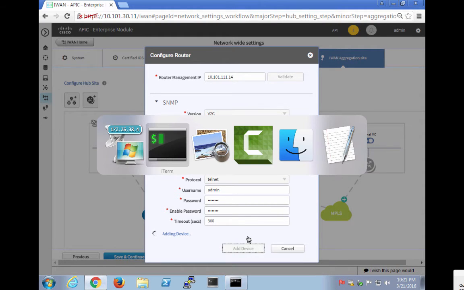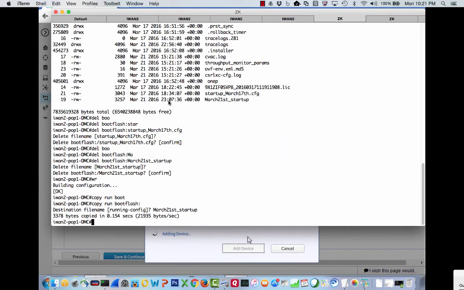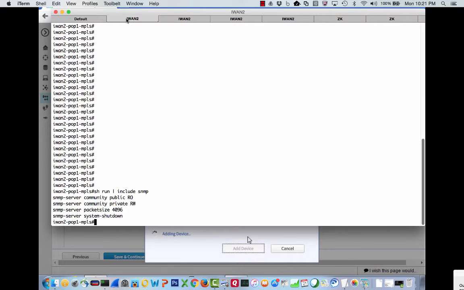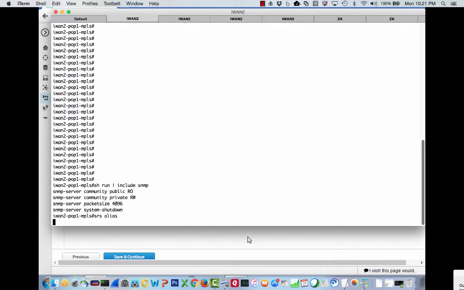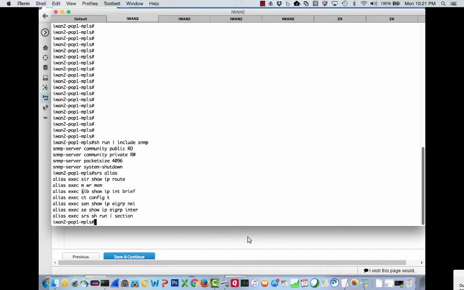Now while that's going out there, let's poke around here. I'm going to do a show run section alias, and you'll see that I have this SIB, which is the show IP interface brief. You'll also see that I have the SCN. So please take your diagram out, and we're going to do an SIB.